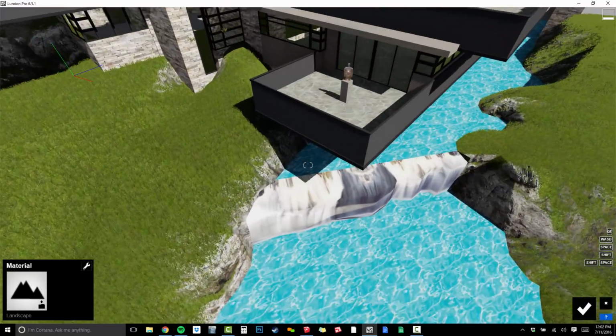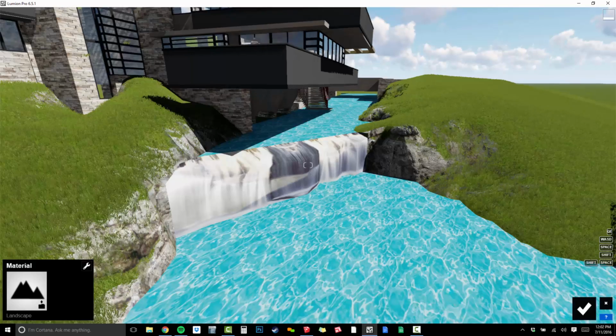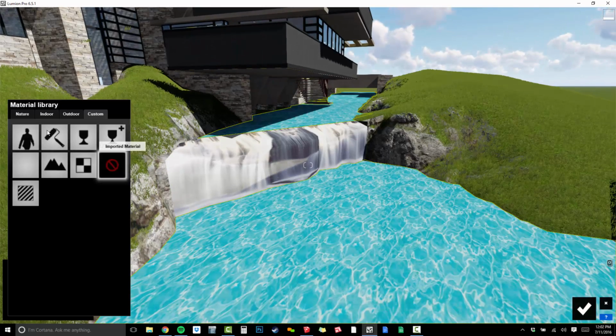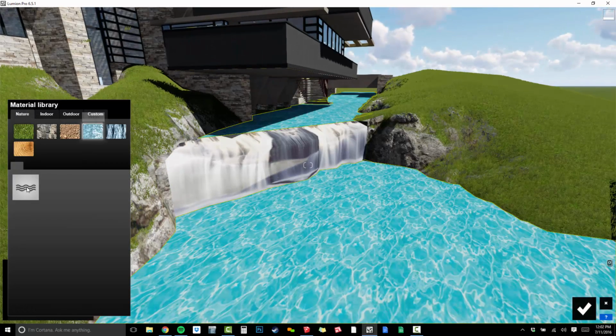And water. Let's see. Our water. These are pretty easy too. You just click here, and then we can click on nature under water and click on water.